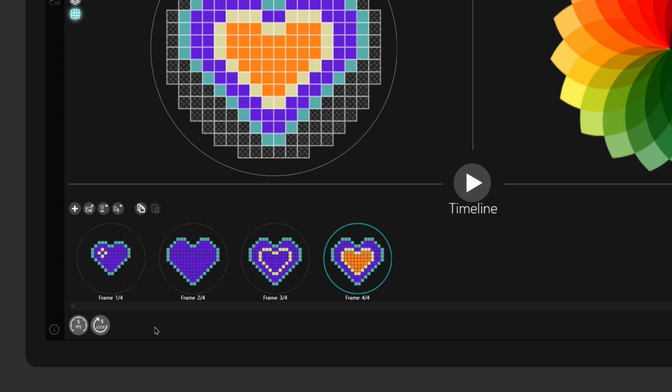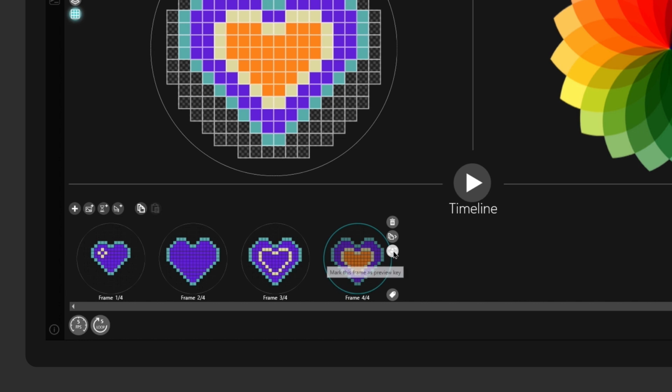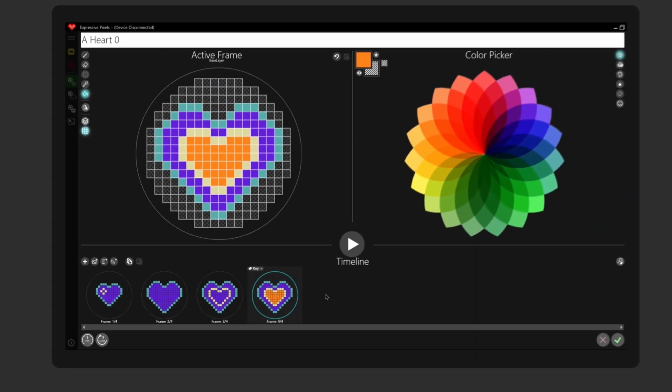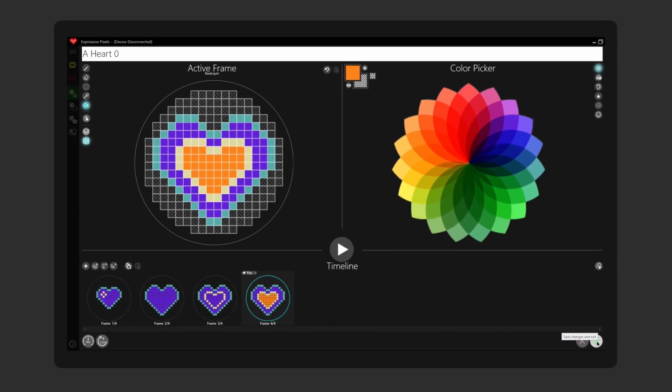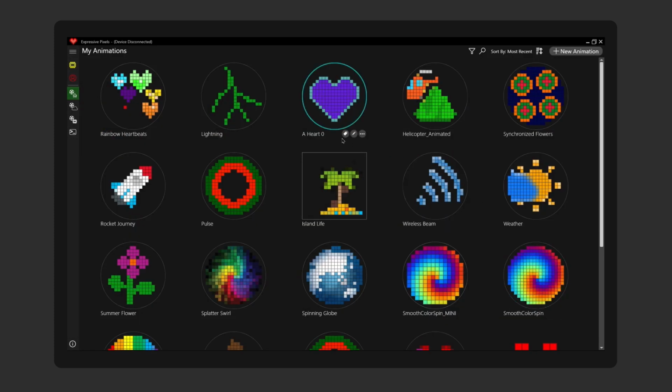Okay, now that we have our animation, we can choose which frame we want to be our keyframe. So I think I will choose this one that we have all colored in, and I'm going to select, mark this frame as preview key. Okay, there you have it. Now when we save it, this is the frame that shows up in our animation gallery. And when you hover over it, you can see how it will animate.